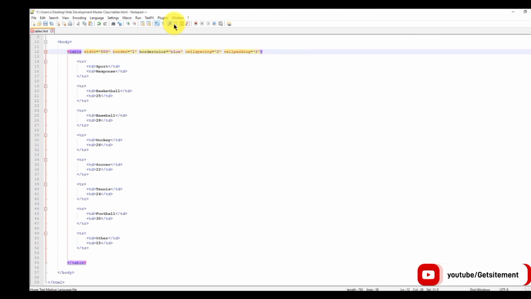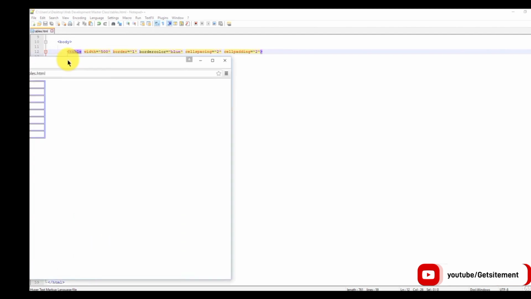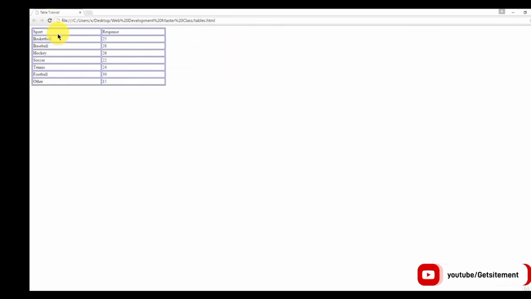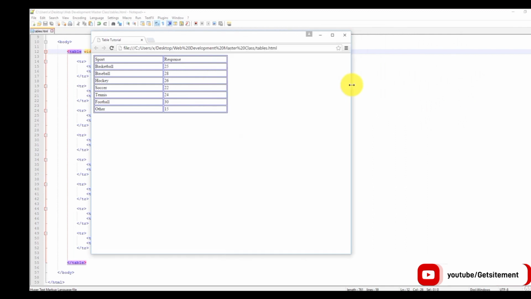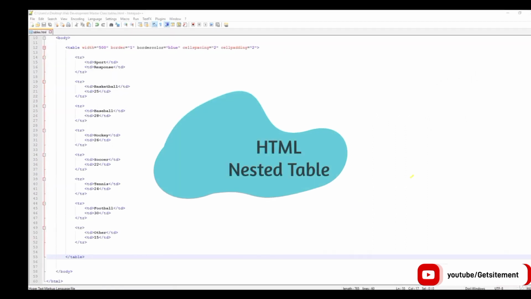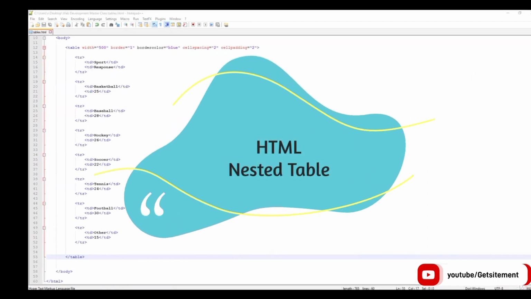The table width to a 500 pixel will be the new width of this table. So we are going to save the file, and I'm just going to reload the web browser. And now you will notice that no matter how big or small the browser window is, the table always stays at 500 pixels.